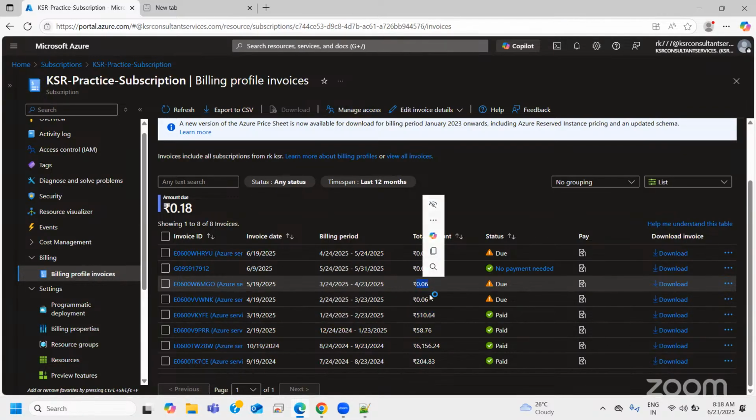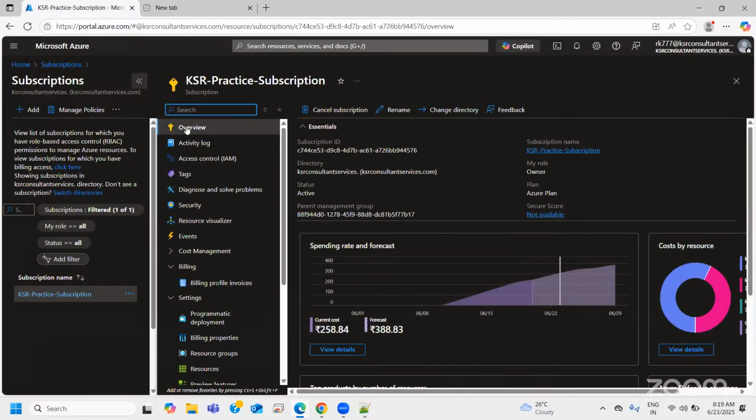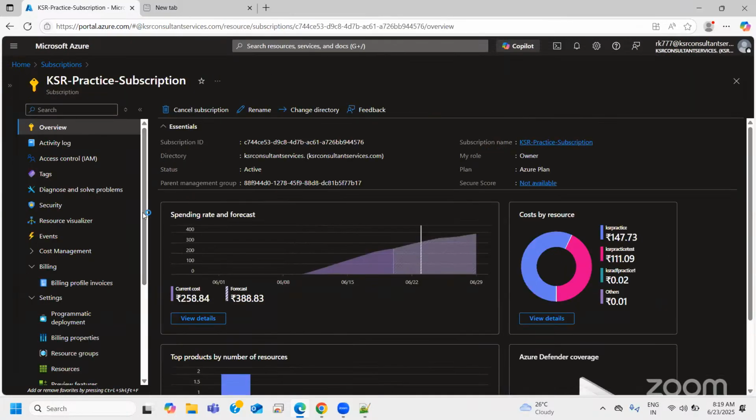This 0.06 is very minor. It is almost zero. It will not give you any specific bill. See, it is saying that it is due, but it hasn't deducted anything from my account. This is not a due. It's very small. It cannot be deducted from your card or whatever billing type you have added there. But you can still keep your subscription active. It will not charge you a single penny. Right? So that is how the processes are adhered to in any cloud service. Without using any services or resources, you will not be charged a single penny inside a subscription.